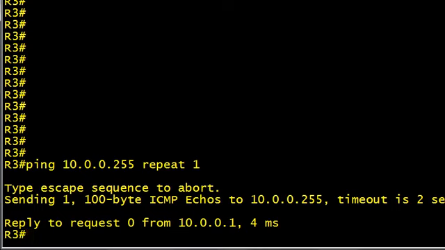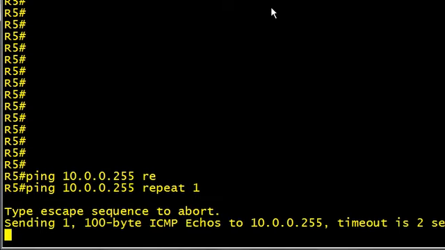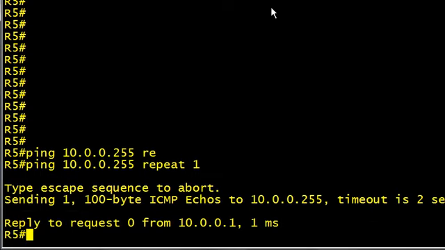Let's go check out R5. He's in the isolated VLAN. If we had 1,000 devices in the isolated VLAN, they would only be able to talk to the primary VLAN and nobody else in the isolated VLAN. So same syntax. We'll repeat that one time, and we should only get a response from R1. And there we have it.